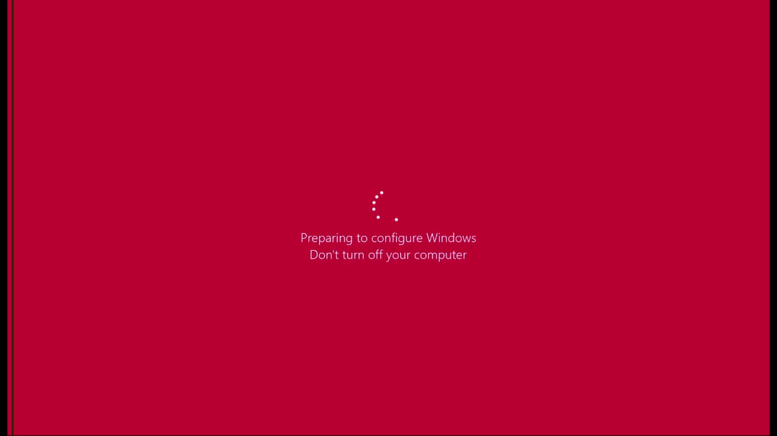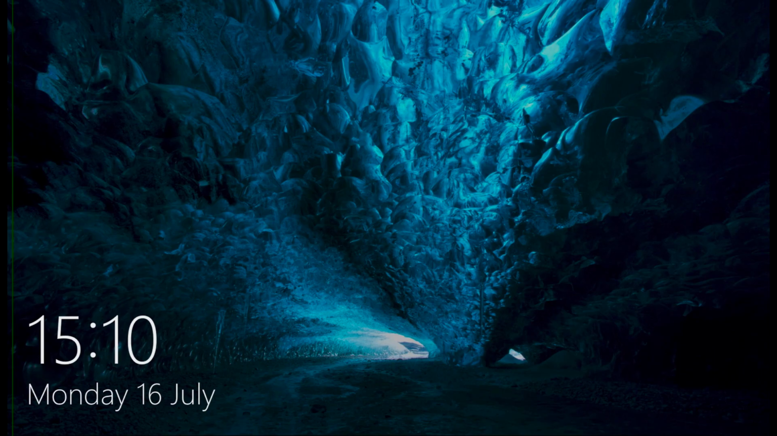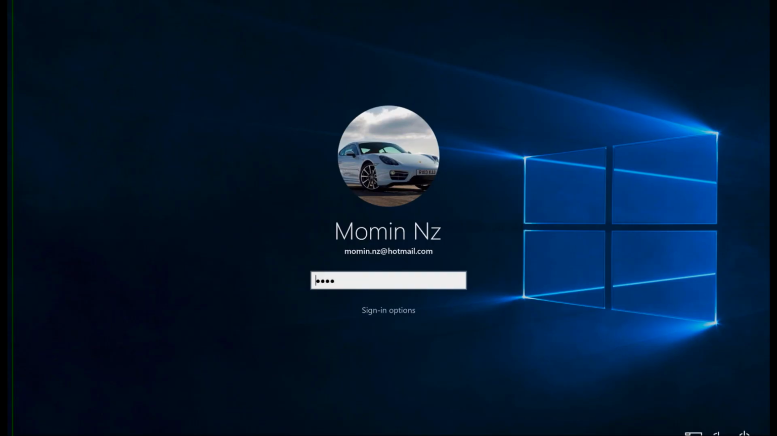Because I'm using a MacBook with SSD, my Windows will be very, very fast. You see the booting is extremely quick. I've set up my account previously.